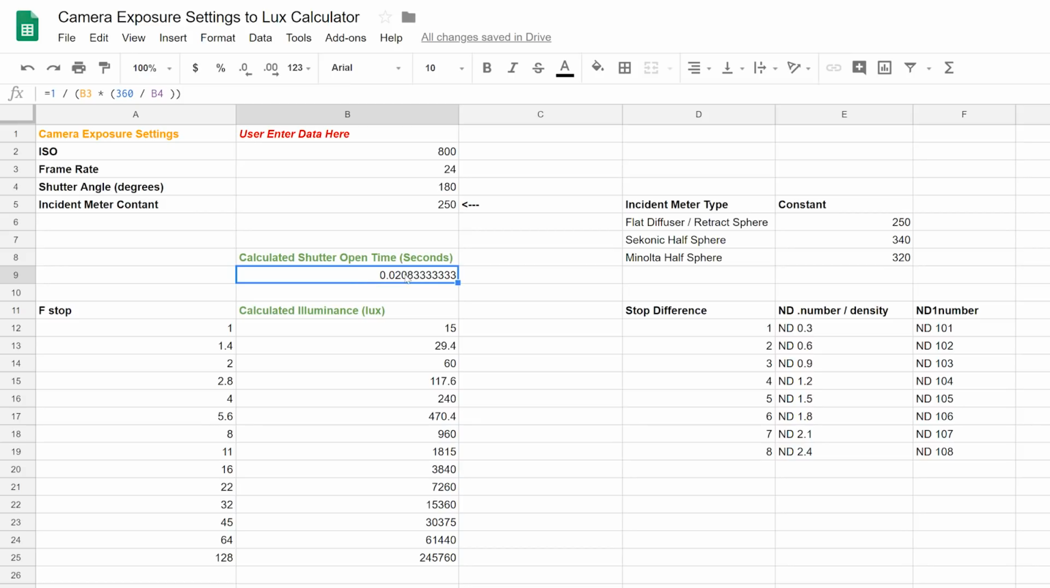And the way that we're going to calculate this, I'm going to double click and I'll show you. All you're going to do is hit equals and then type this in. And all this means is 1 divided by B3. So whatever you put in B3 here, B is the column, 3 is the row, it's going to replace this B3 with. And then you're going to multiply that by 360 divided by B4, which is the shutter angle in degrees. And that's it. That's the formula. Just copy it. I mean, if you don't believe me, go look it up. That's the formula to calculate it.